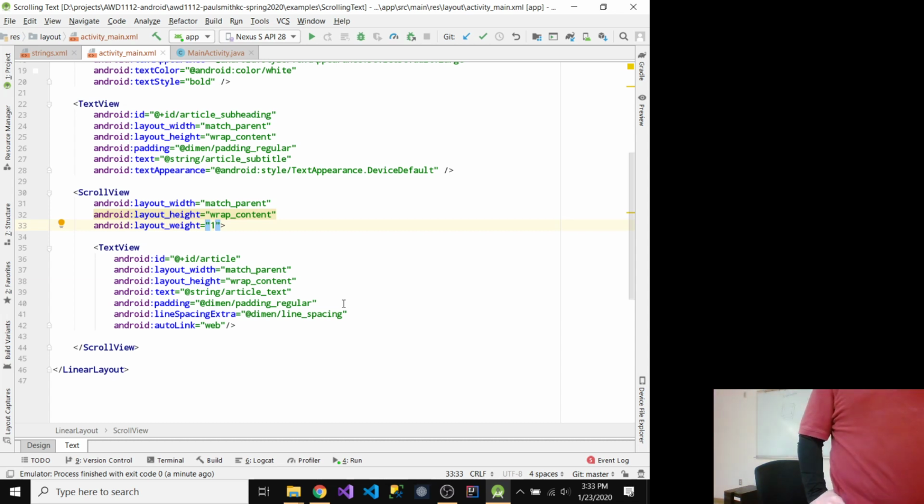So that's how we can get text that scrolls. Anything that's within a scroll view is scrollable. Now, if I had two scroll views on the page, they're going to be separately scrolling. If I have a scroll view on this half and a scroll view on the other half, I can separately scroll those two sections.